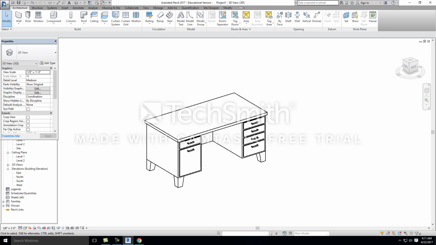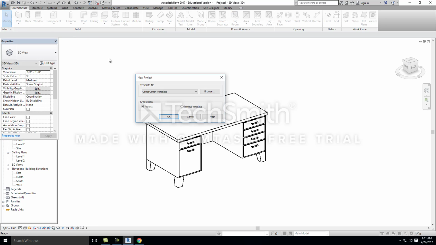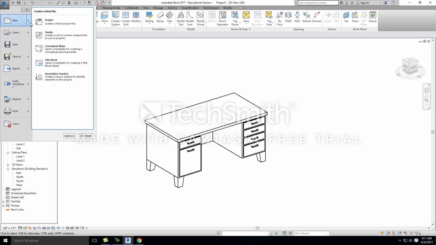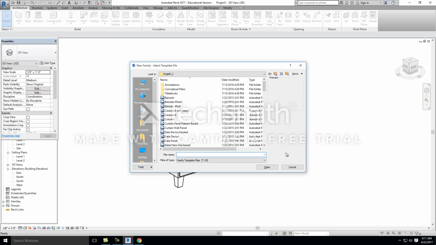So I'm going to just go up to the Revit symbol. I'm going to go to new. Nope, not that. Let's see, we're going to go to new, we're going to go to family. And last class we looked at the variety of different families that you can create. Today we're not going to use generic model, but instead we're going to go ahead and use furniture.